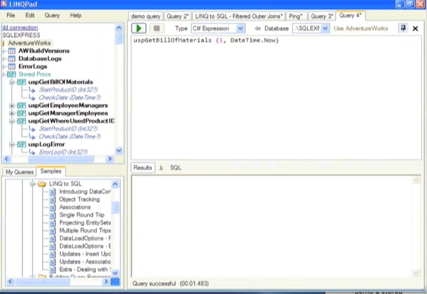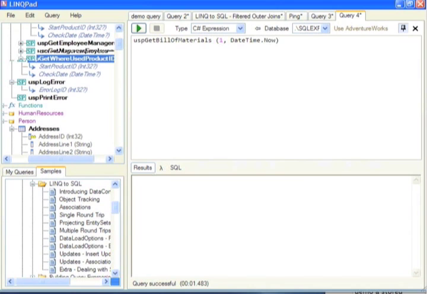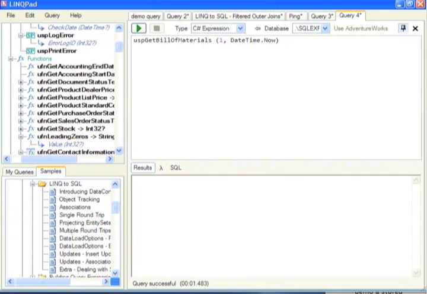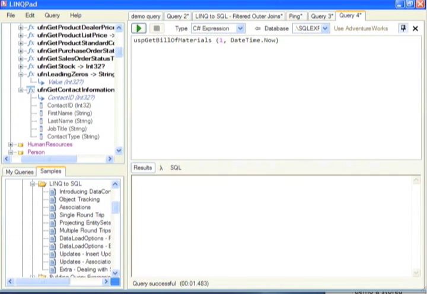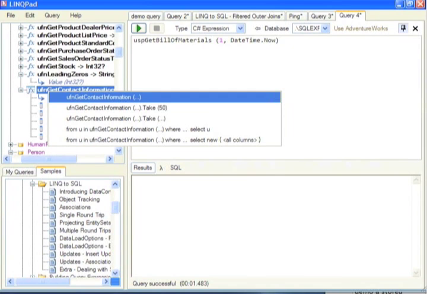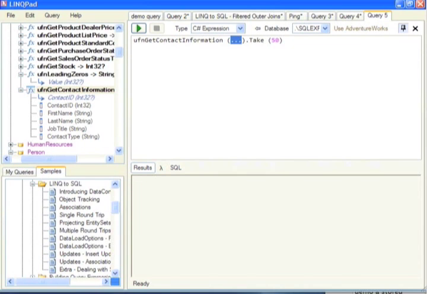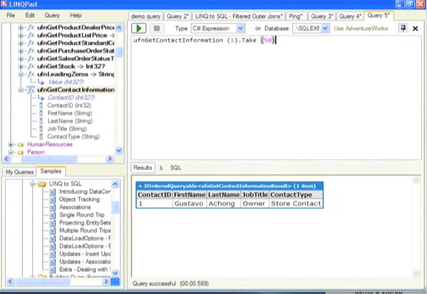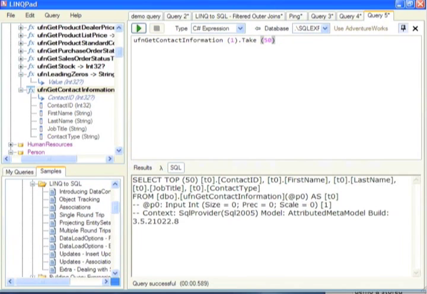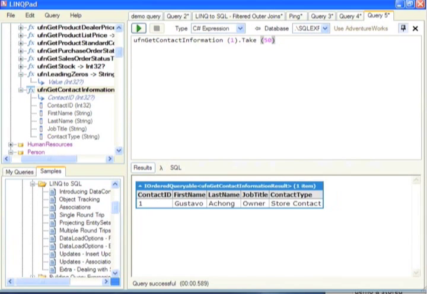Now, if you want to query functions, functions are actually slightly more powerful because what you can do is, if we call something like get contact information, we can actually run a query on that. So I could put get contact information. Let's see if there's a contact called one, and take 50 on that. And so what that does is it's actually issued a SQL statement which puts select top 50 from get contact information. So it's doing this top 50 filtering on the server side. And that's what makes, in general, functions more powerful than stored procedures. And LINQPad uses LINQ to SQL to leverage that, to make sure that any querying you do over the result of the function actually happens on the server.